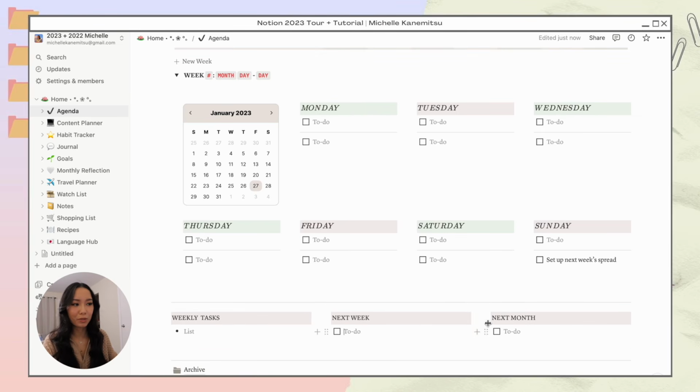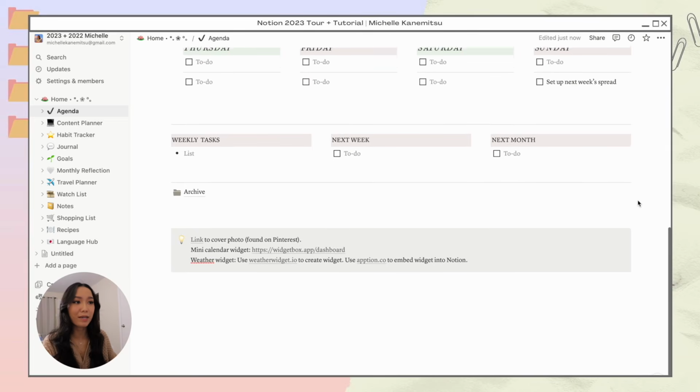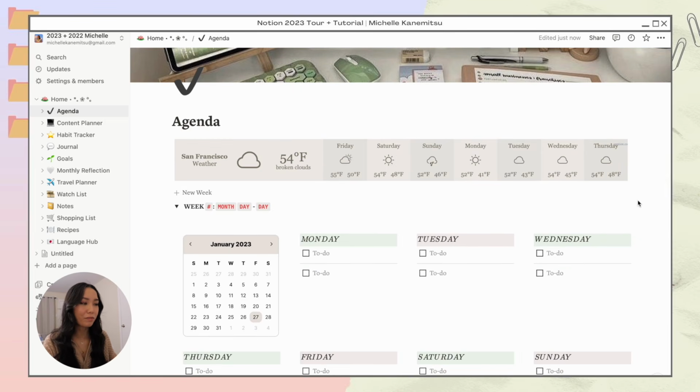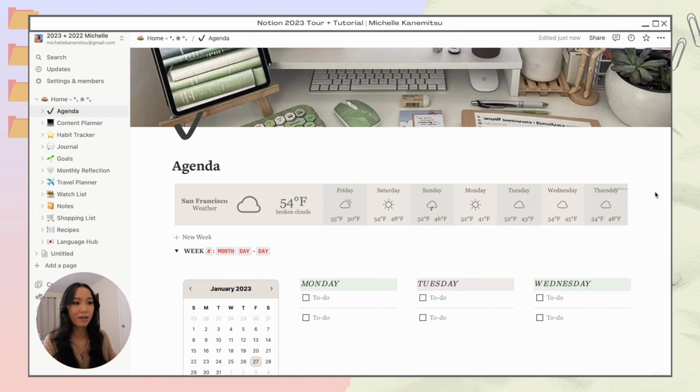And the same concept goes for next month as well. If you have anything coming up the following month that you don't want to forget about, you can just add them here. So that is my agenda. This has been my system for the last 2 years now, and it has helped me immensely in staying organized and staying on track. Now let's move on to my content planner.